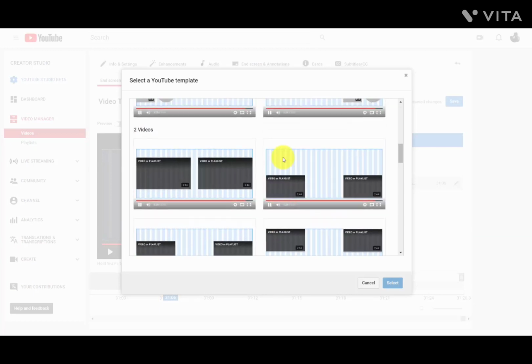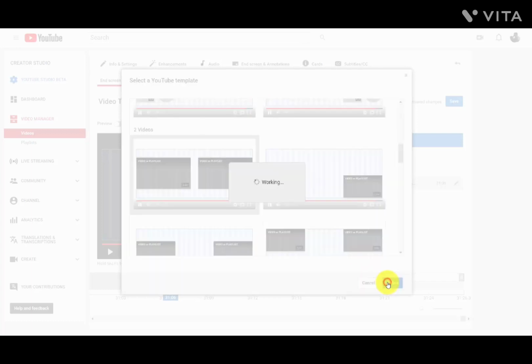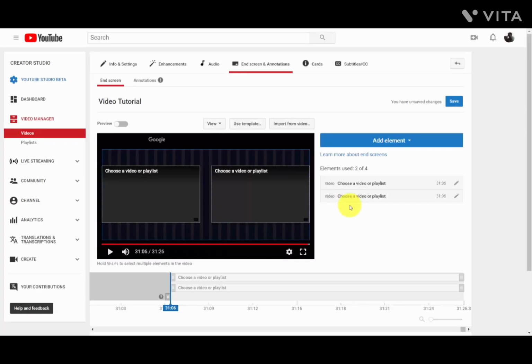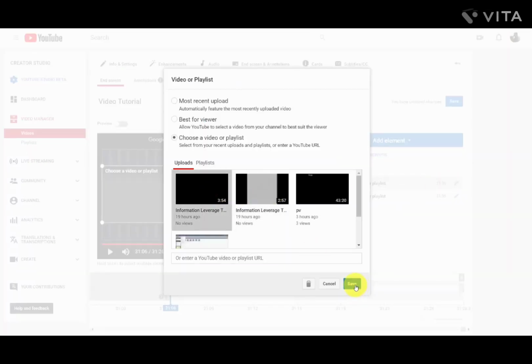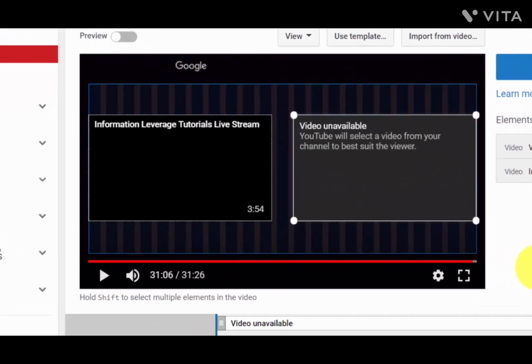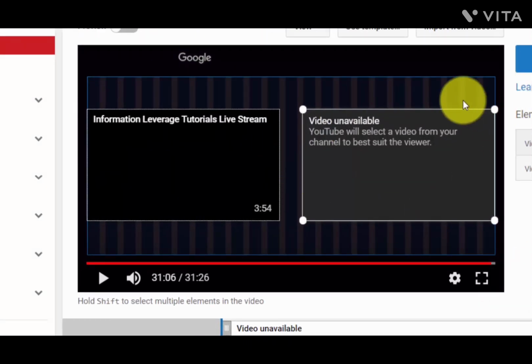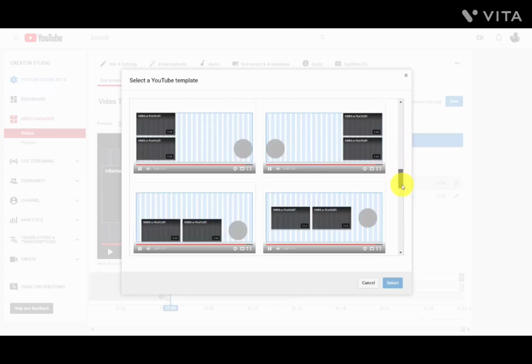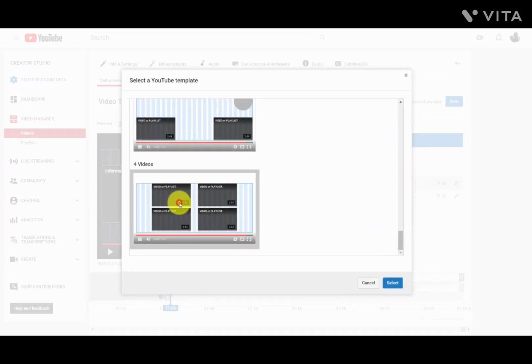In this case, what we can say is we want to have 2 videos on our end screen. And so when we do that, we're then going to click Select. And then this is going to replace the current end screen with the selected template. That means then that now what we need to do is we need to choose 2 different videos that are going to be part of the end screen. So we click inside, get one of the videos we want. Now when we do that, then YouTube is going to select the other video. You can go back to your template and you can actually create other views, including 4 videos.